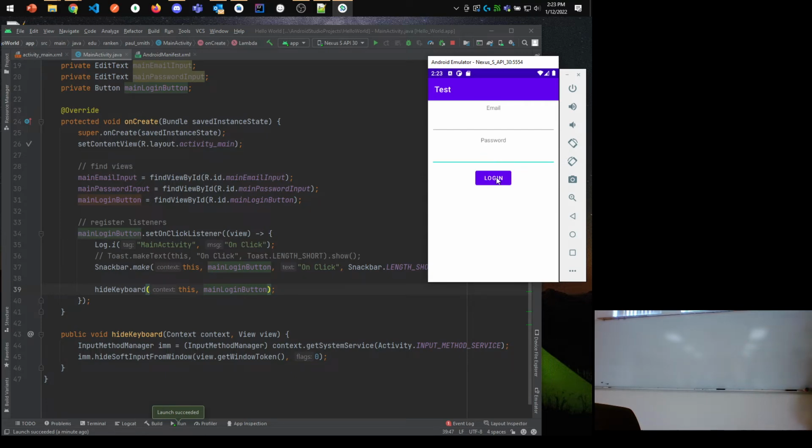So that's how we do it. There's some magic happening there with the system service, the input method manager. If you want to dive into it, you can. But it's really a very deep rabbit hole in terms of things to look at. And most of the things covered in there is stuff that we won't use for any other purpose this semester, except to hide the keyboard.